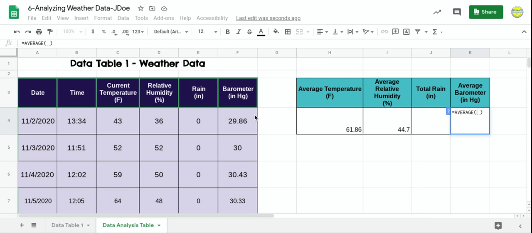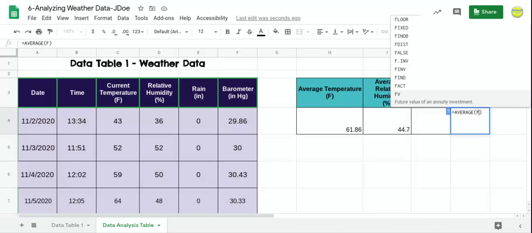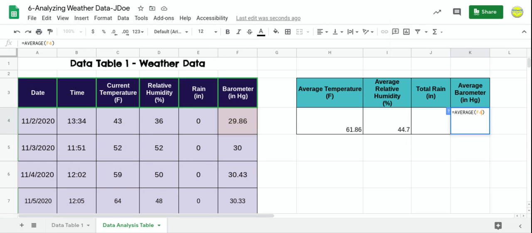I'm going to reference my cells, and I can either click and drag down on them, or I can type them in. So in this case, it's F4 to F10, enter, and the average is 30.21, so I'm going to decrease the decimal places here. Whoops, to 1 decimal place. Okay, and then let's wrap this up with total rain.